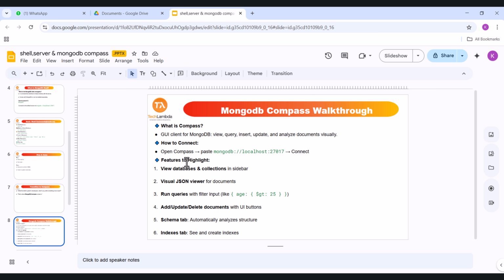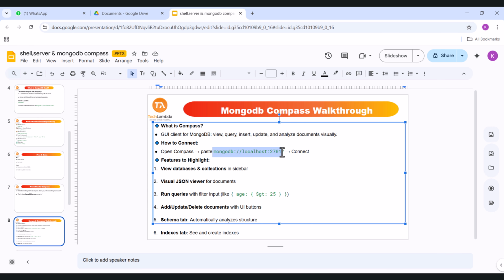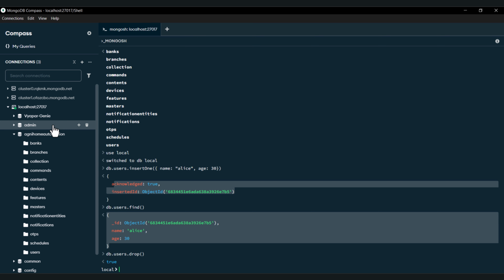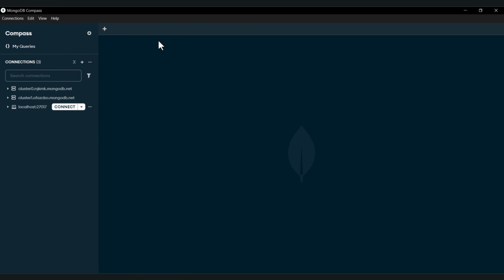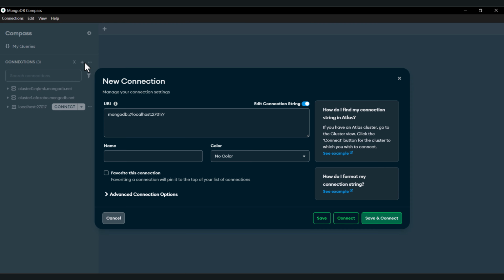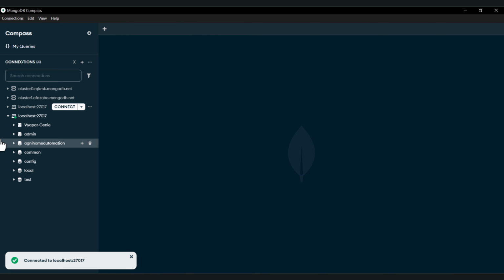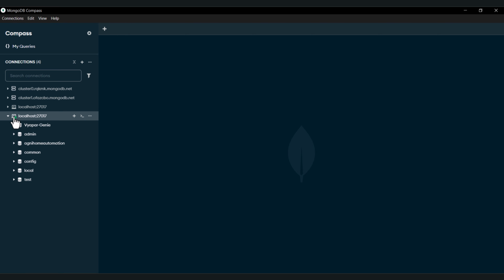How to connect? Now for connecting to the database in this Compass, we have to open the Compass and paste this localhost URL, and then we have to click on connect. Like I can show you this. For this we have to click on this plus, and the URL is already present, and we have to save and connect like this. I am now connected to this localhost.